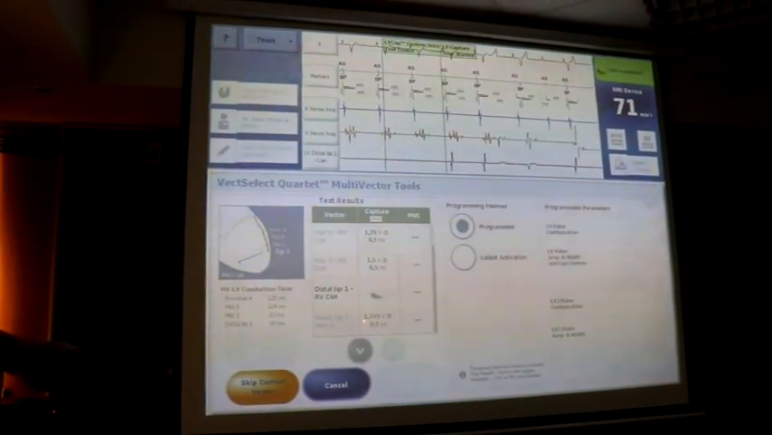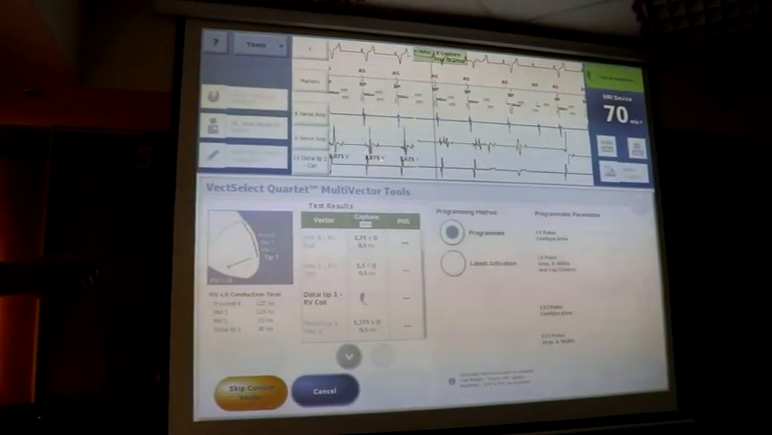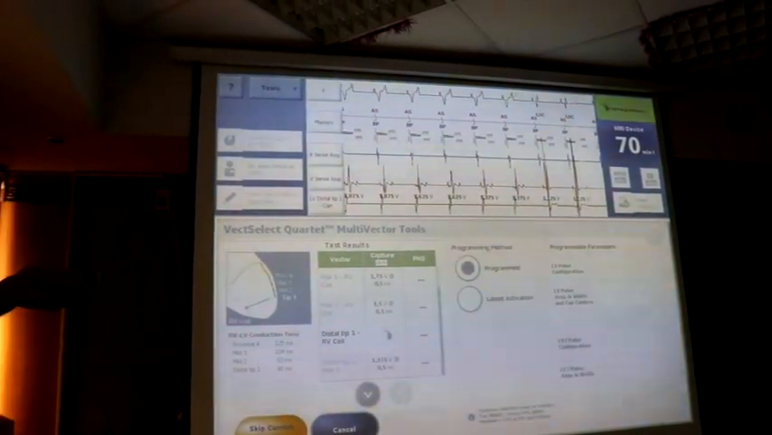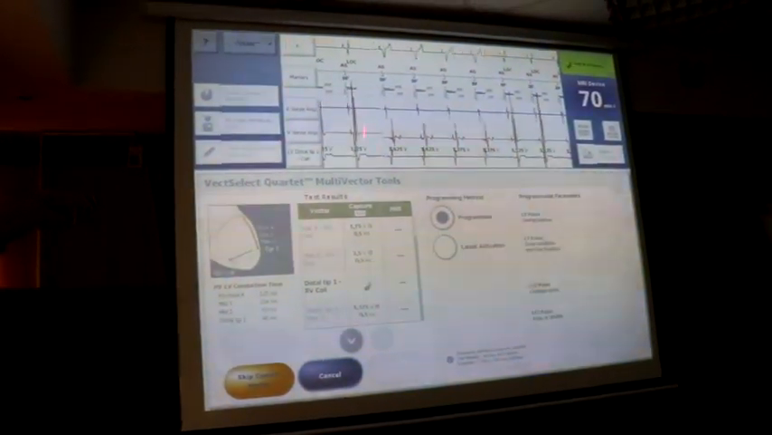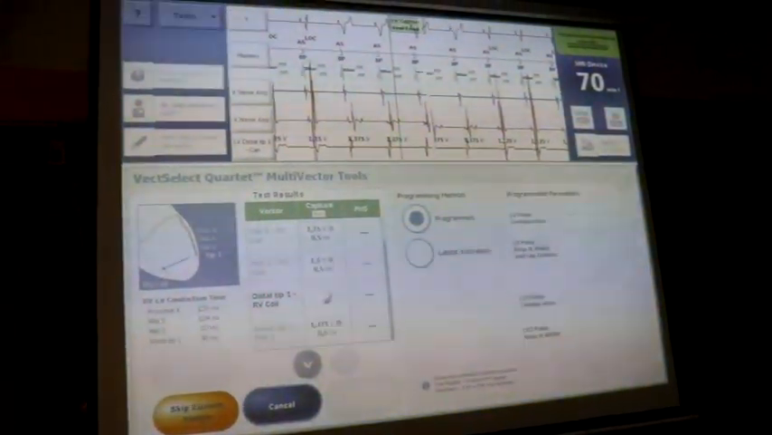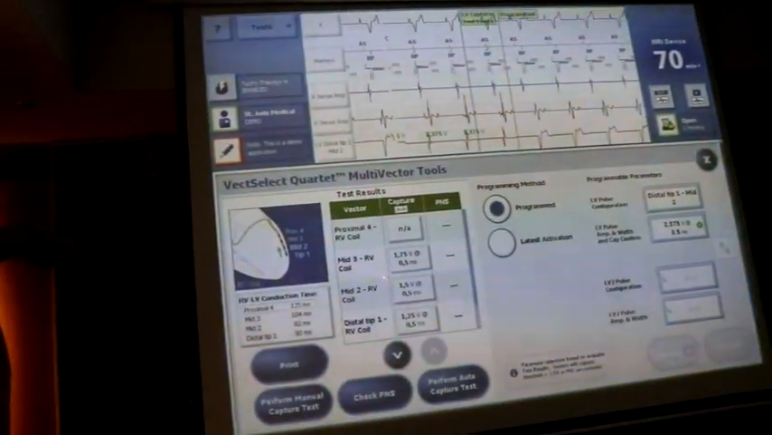So we've nearly done our 4 thresholds. Here we go, last threshold doing it. It takes about a minute for each one of these tests. This is the longest part, right? So it's bringing the voltage down and down and down. So we've lost capture. So the threshold here is 1.5.